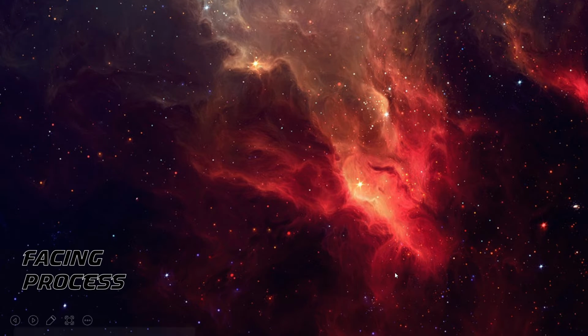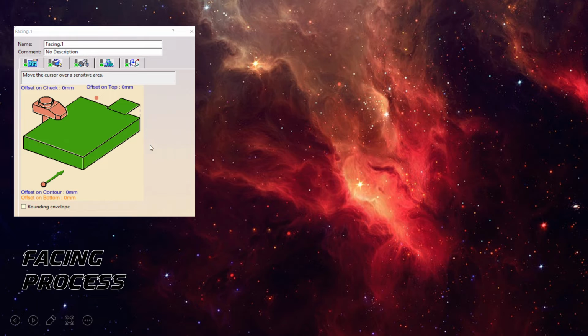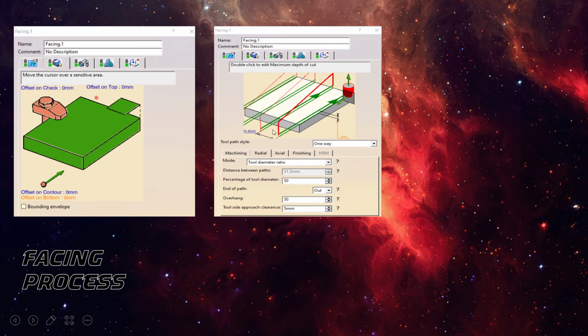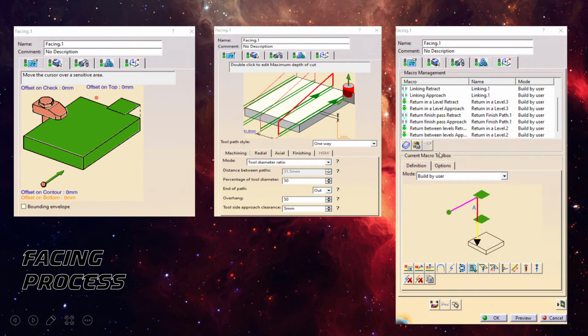Next, for the facing process, first select the part of the product and select the safety plane. Ensure all the parts turn green and set the offset on check and offset on top to 0 mm. For the machining strategy, set the tool path style to one way and set the end of the path to out. For the macro management, activate the approach, retract, return in level retract, return in level approach, return between level retract, and return between level approach.